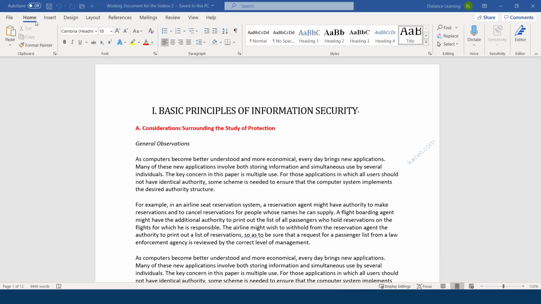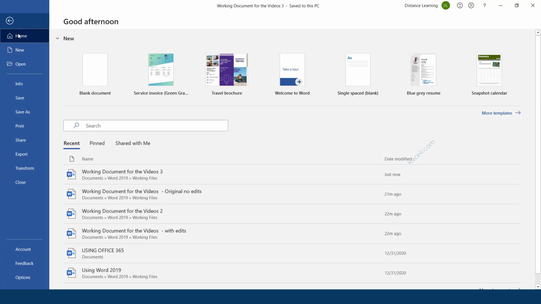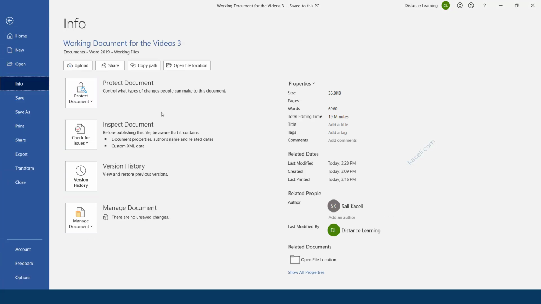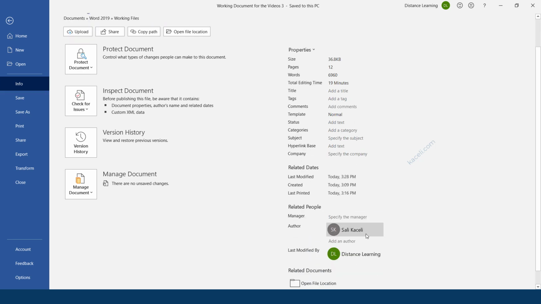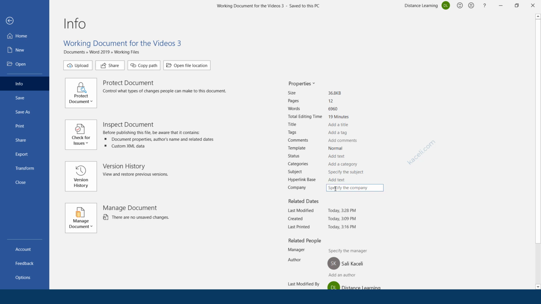So we have this document, and if we click here on File and then go under Info, it shows us how long we worked on this document, who worked on it, who created it, who modified it last, and also the date and time it was printed and modified and things of that nature. And then you can also click here on Show All Properties and see additional properties for this document as well.